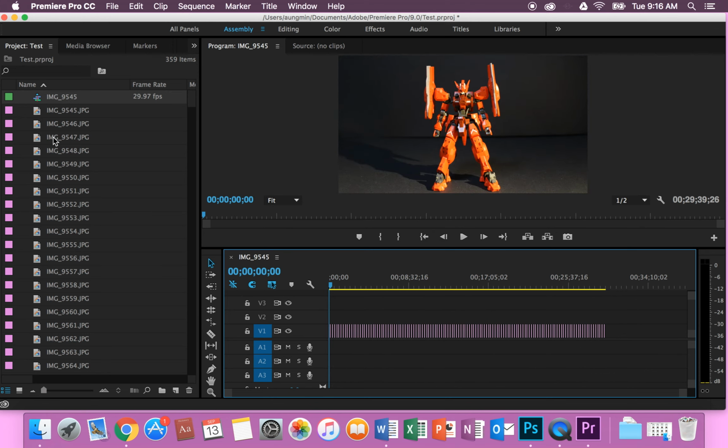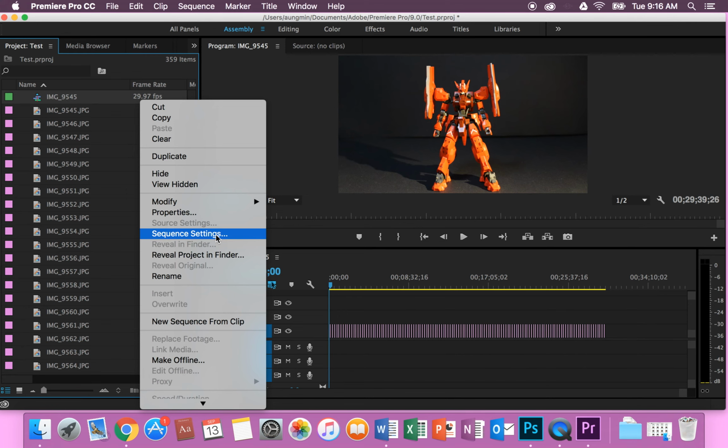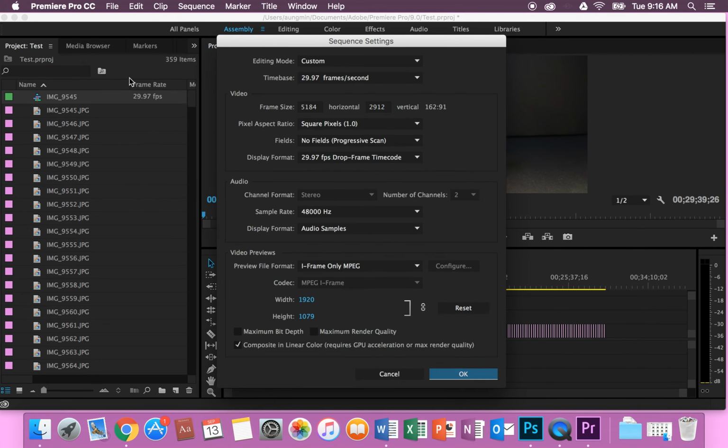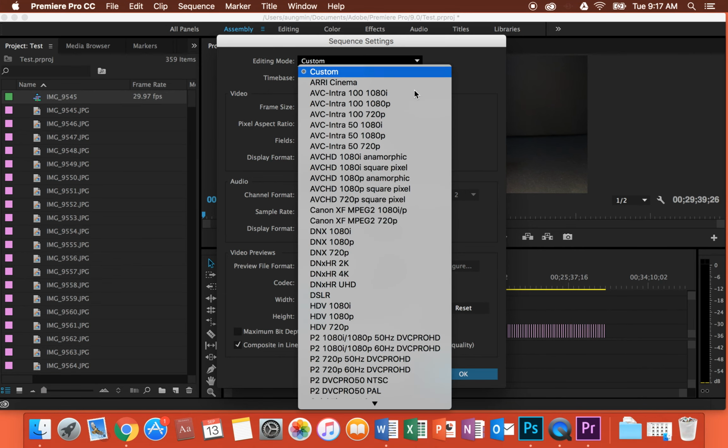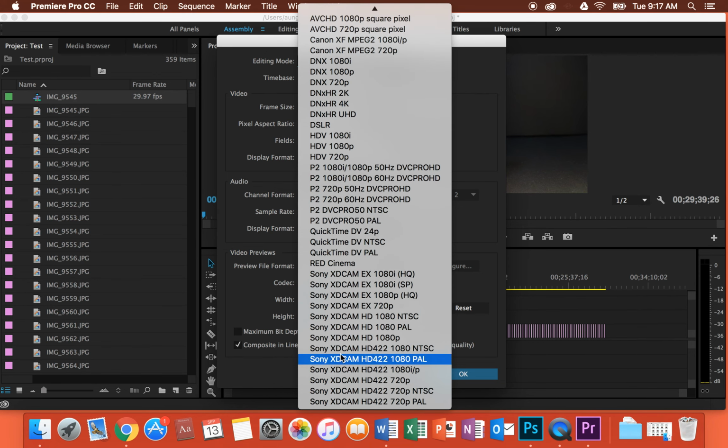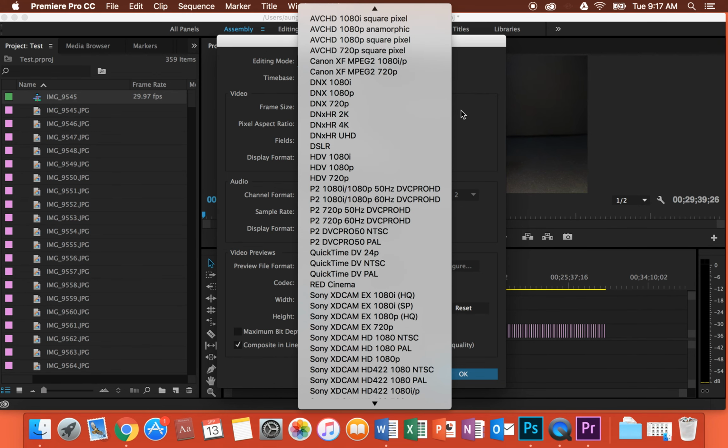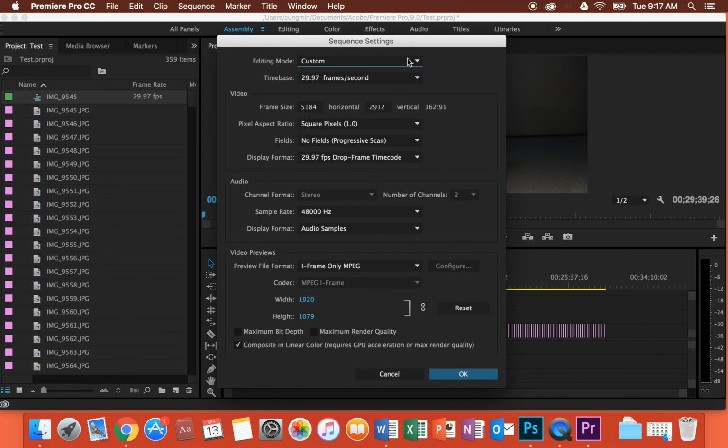Now to the part where the request asks to change the frames per second. To change the frames per second, you right click your sequence and click Sequence Settings. Not only that, but you can also change the format of the video, like DSLR, DNX, AVCHD, whatever. But I wouldn't really do that, because at the end of the day, when I export a video, I do the format right there instead of here.